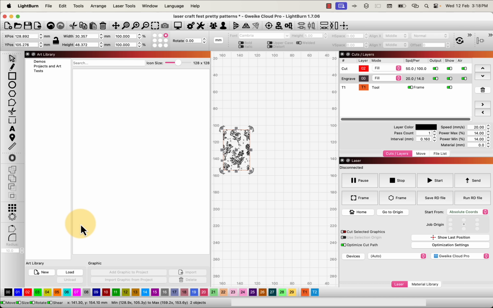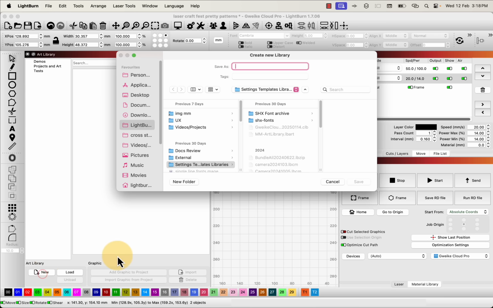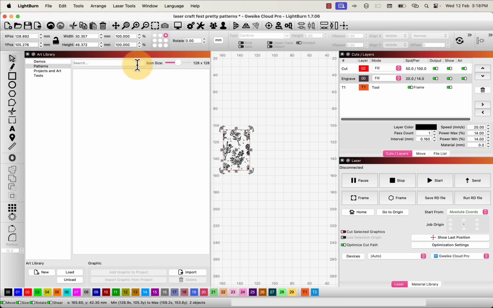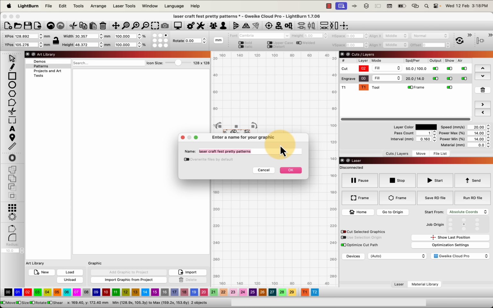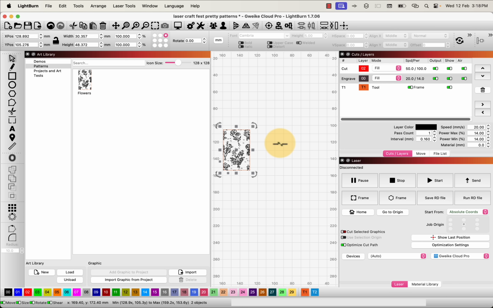If you've never used it before, you'll have to create a new library to store things in. So go New, and I'm going to pop it in this folder here, and I'm going to call it Patterns. So I have a new library, and I can select this and go Import Graphic from Project. And I'll call this Flowers.